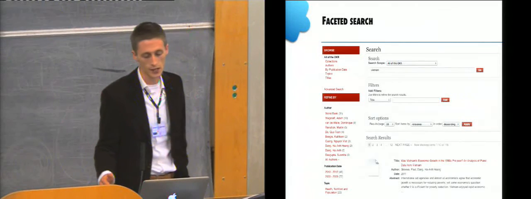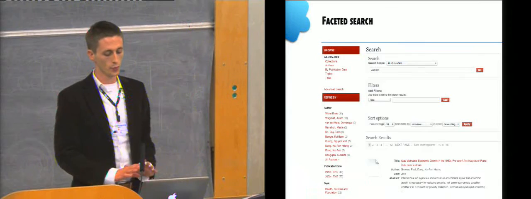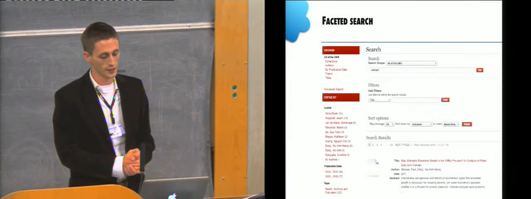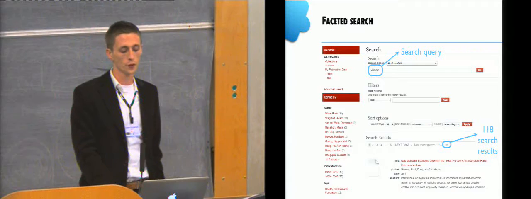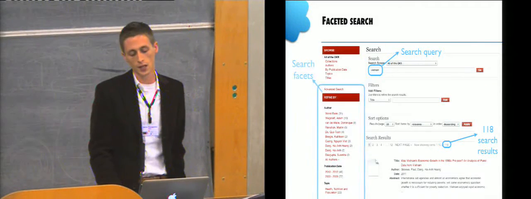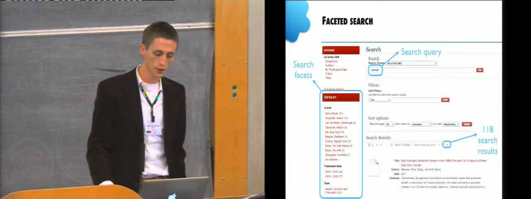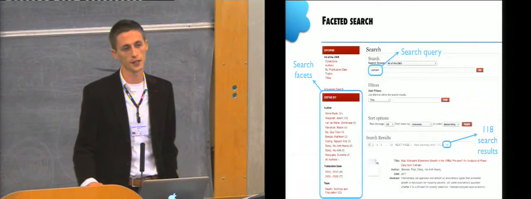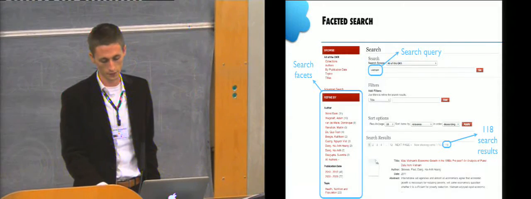And one of those things is, for instance, the faceted search. Just a very brief introduction about what faceted search is. In this case, we've done a search query for the keyword Vietnam that produced 118 search results. And in the left sidebar, you see the search facets, which are basically the most popular metadata values for the content that you have in your search results.